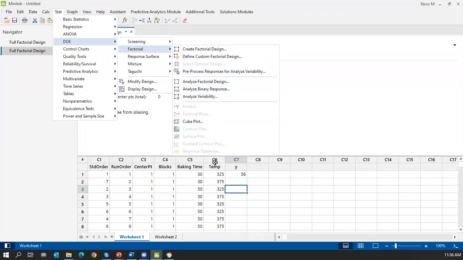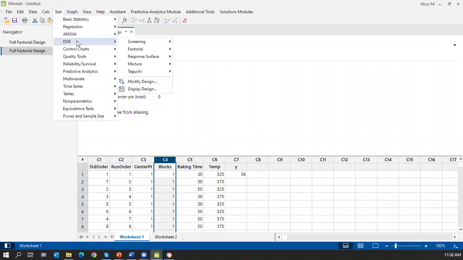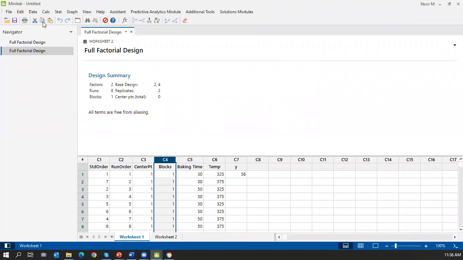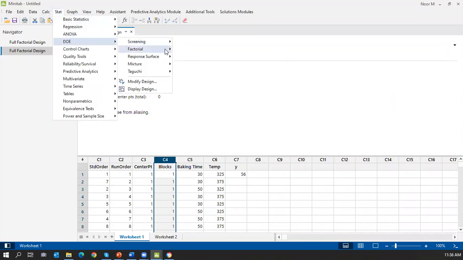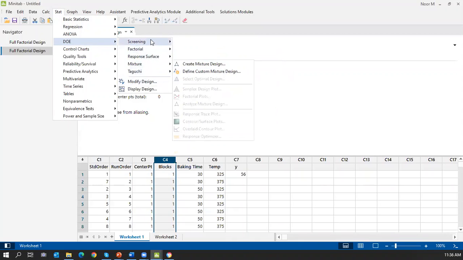Since Minitab already has the design, it must start with define or create the design. If let's say you already created the design in Excel or something like that, and then you put it in Minitab, you are able to see it like this. So go for the DOE, go for the factorial, define your custom factorial design. If you don't have any experiment, you can go for Stat, DOE, Factorial, Create. If you already have it and want to do analysis only, you choose Define Custom Factorial. The same steps apply for the other designs.